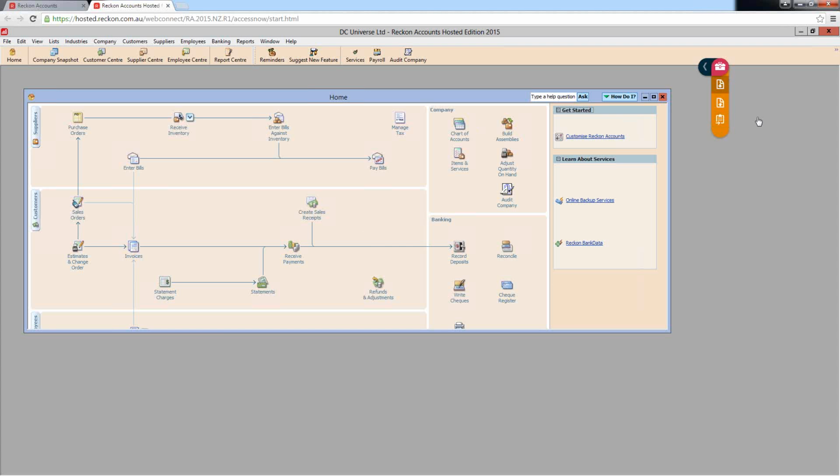Now, at the top right-hand side corner of your screen, you will see a pink or red toolbox. If you click on that toolbox, it will expand and give you more options. These options are the Upload, Download, and Clipboard buttons.